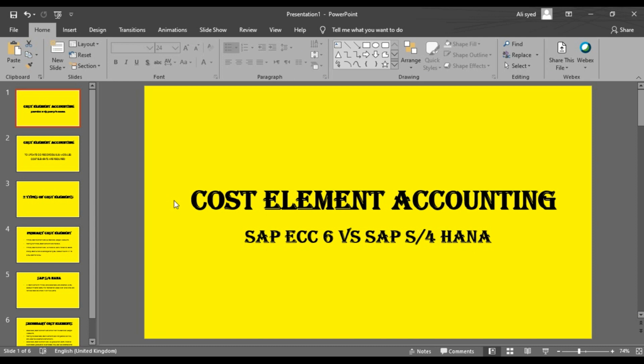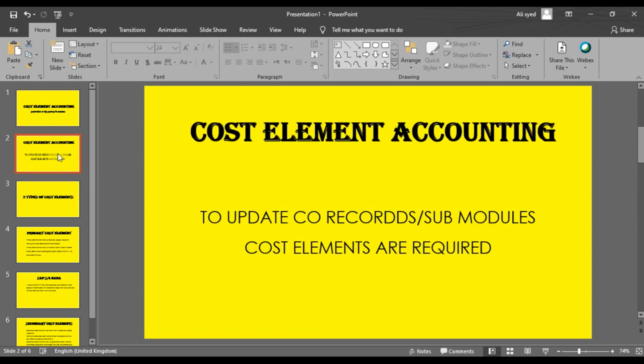In this video, we're going to learn how to create cost elements in SAP ECC and how to create cost elements in SAP S/4HANA. So, what are cost elements, or what is cost element accounting? To update CO records or submodules, we need cost elements.